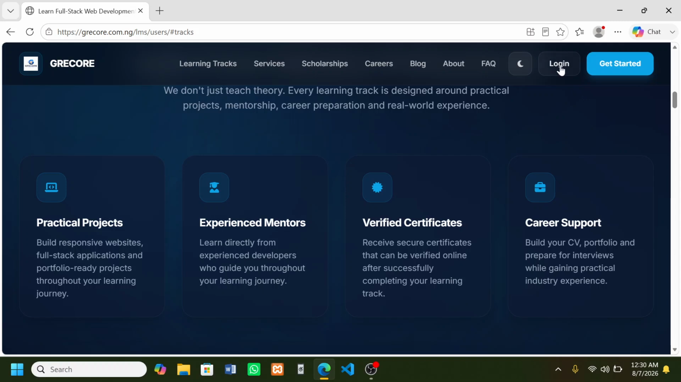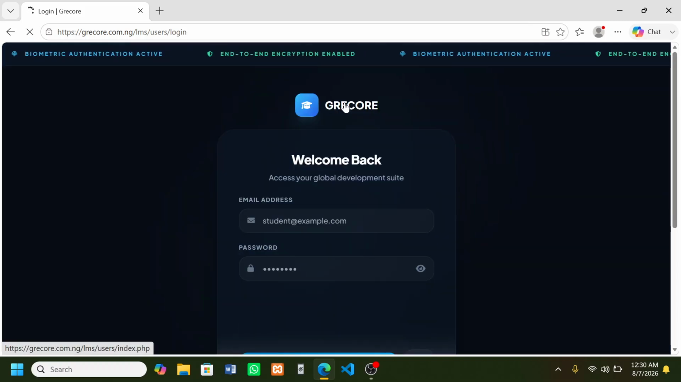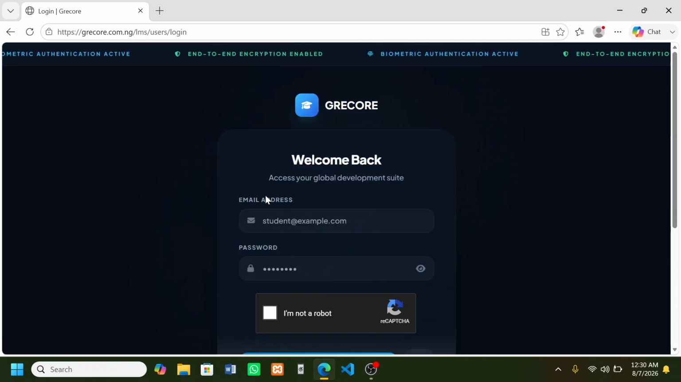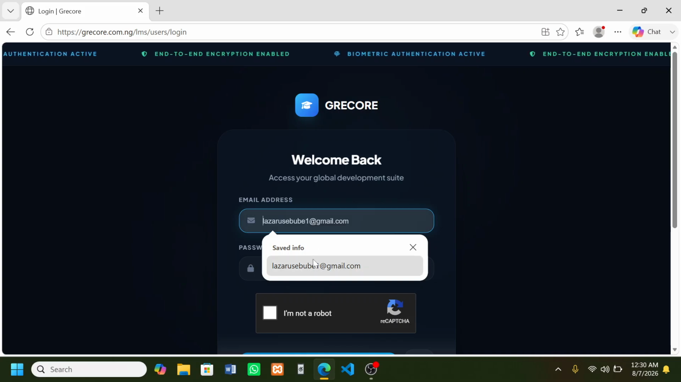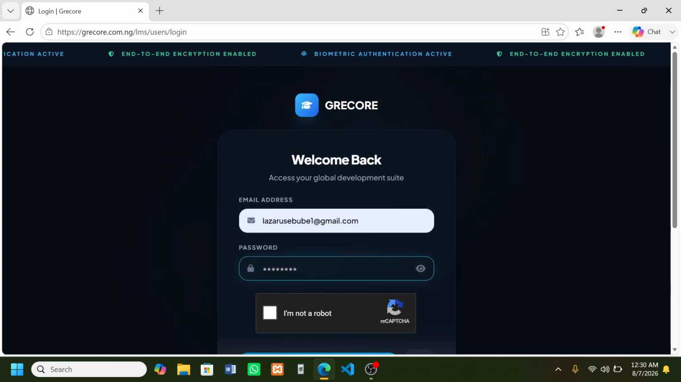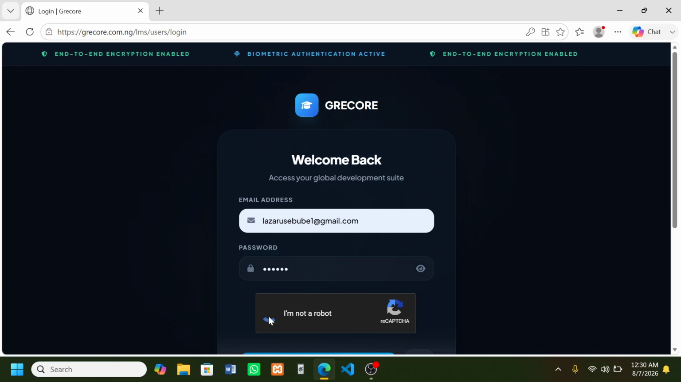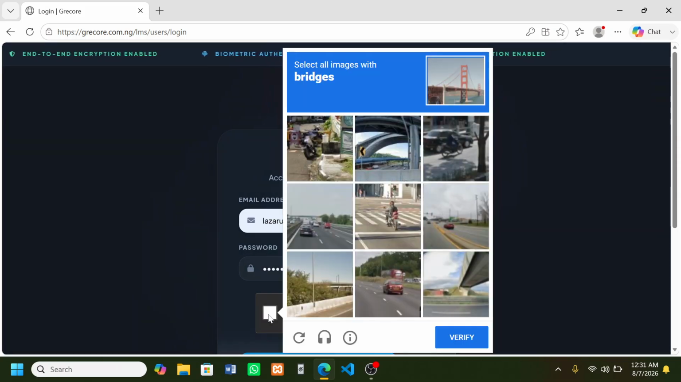But I already have a paid student account, so I'm going to be logging in. I'm not going to register because I've already registered previously.